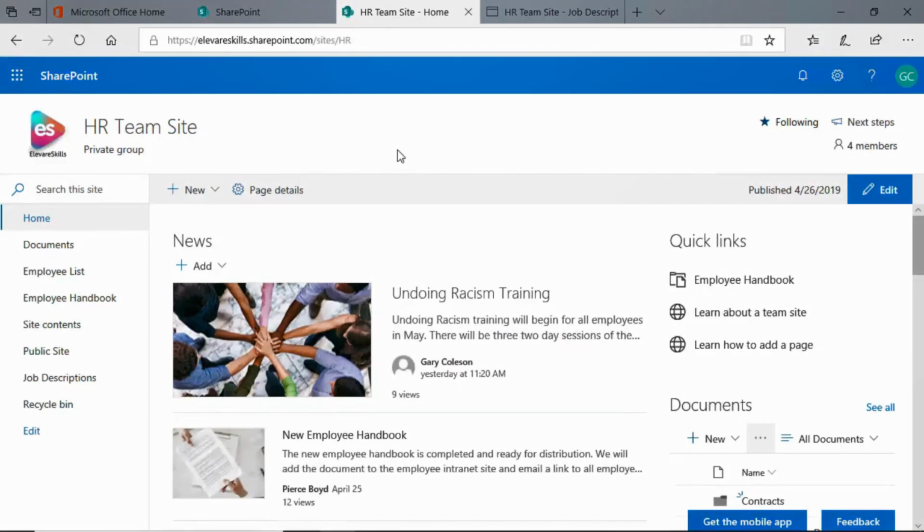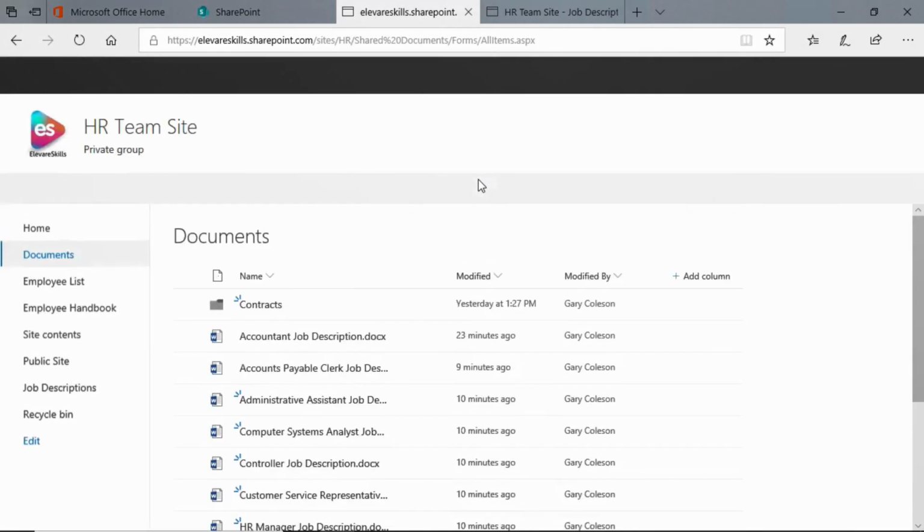Hi, in this lesson I'm going to show you how to move and copy documents. We're here in our HR team site. Let's go to our document library.